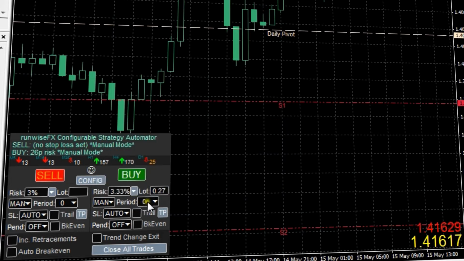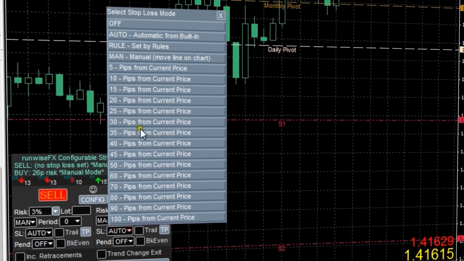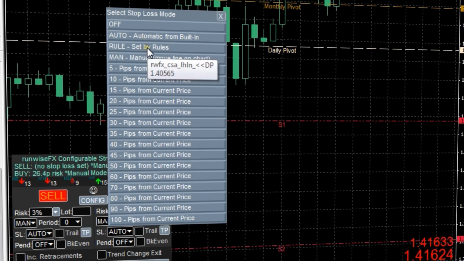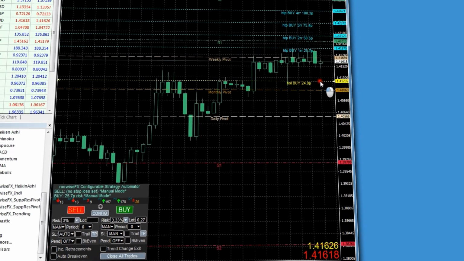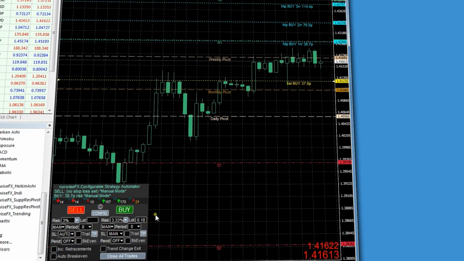The period is just the default for any indicator capture. 0 means whatever time frame your chart currently is, but you can lock it down to a particular time frame if you want to. We then get our stop loss setting. It's currently automatic, so that's using our built-in indicator. Because period is 0, that's going to be whatever the current time frame of the chart is. But you can select to be calculated from your rules, or just a set number of pips, and that list is configurable. Or you can select manual, which then allows you to just move the line on the chart and it will just recalculate the lot size for you.